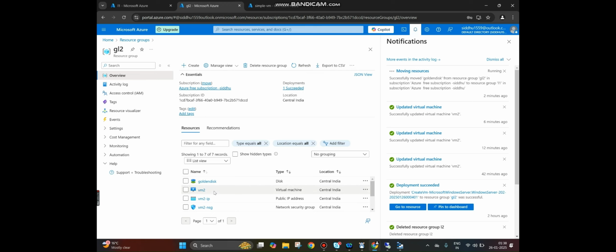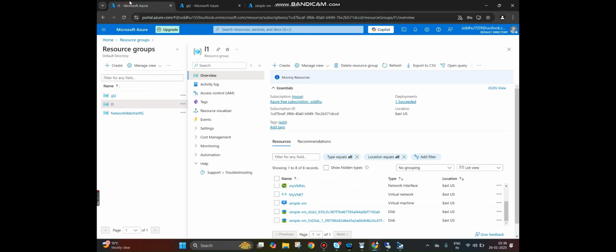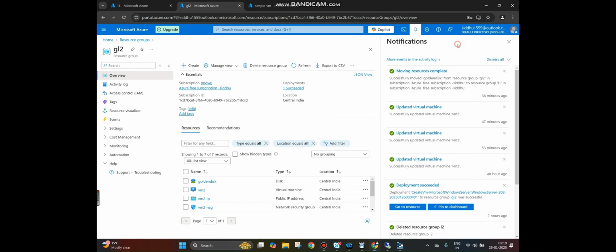As I could see already, golden image 2 should have moved there, but still it is not completely moved because we didn't get a notification popped up yet. It takes some time to move. Okay, I've taken a short break, but we can see that moving the resource from one resource group to another resource group has been successfully completed.